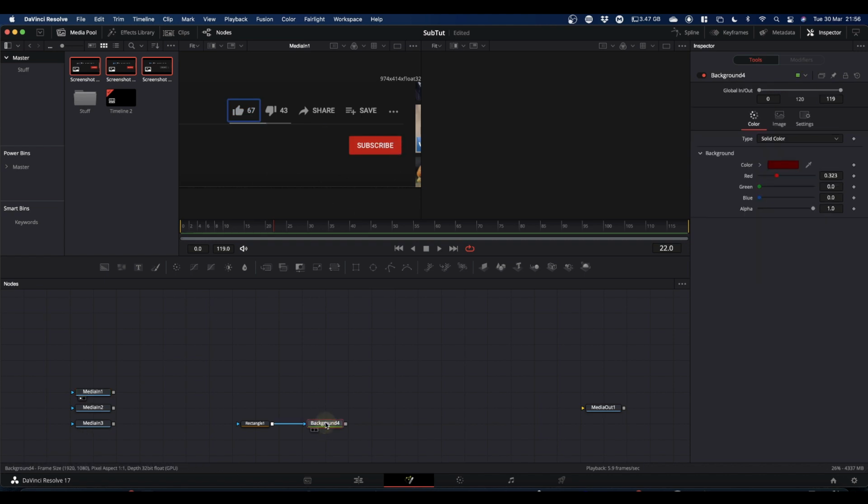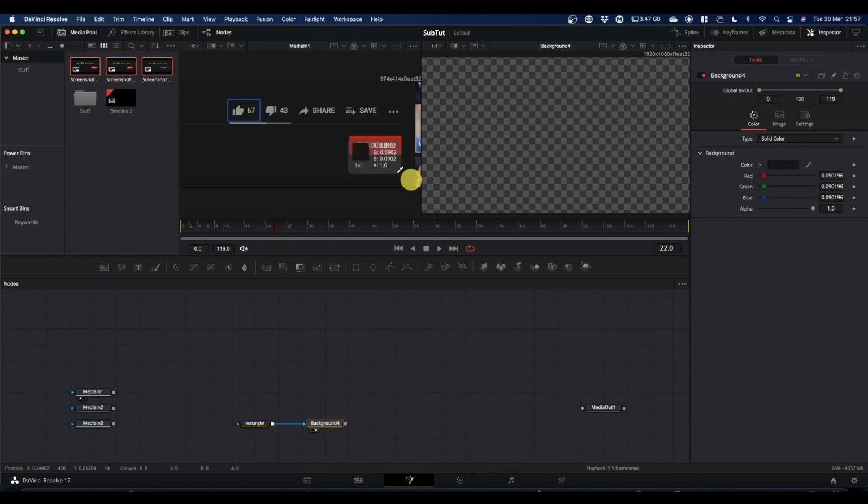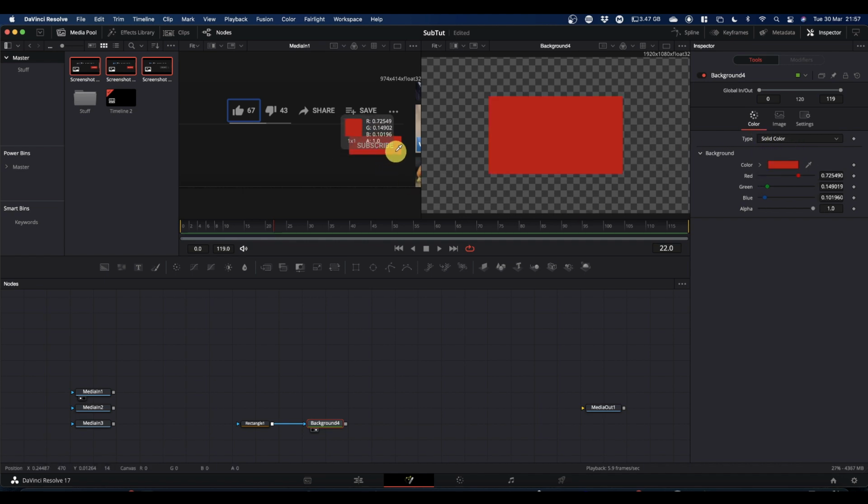So if you select your background, if you press 2 on your keyboard, just stick it into this viewer. In your inspector, come to the eyedropper tool, click and hold it, and just bring it over the red of our subscribe screenshot. So now you've got YouTube's red.